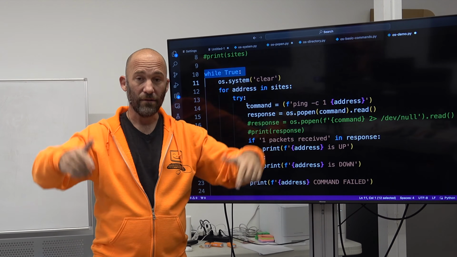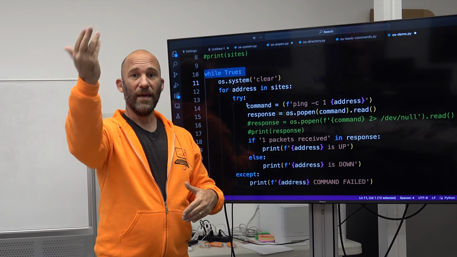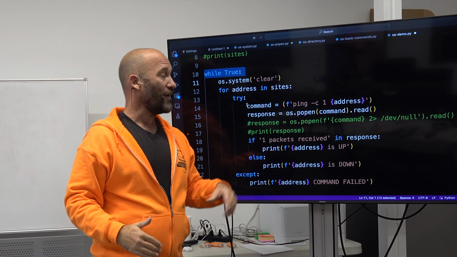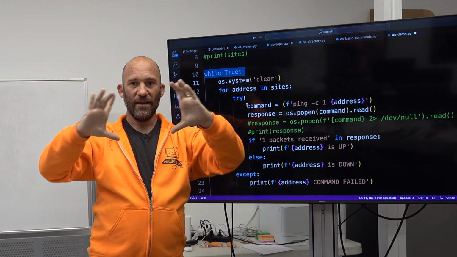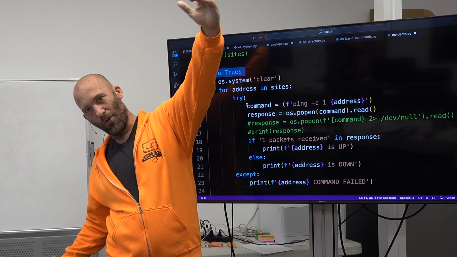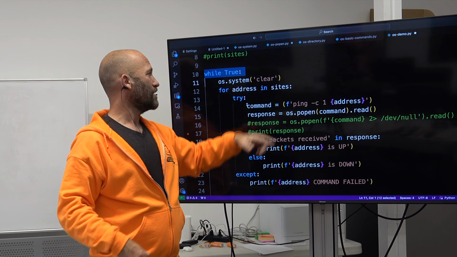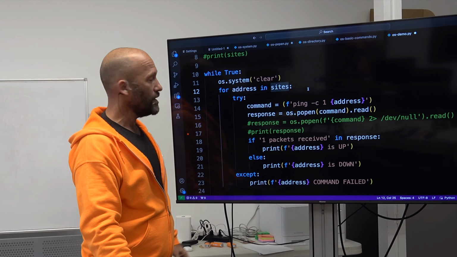So this is going to iterate. This is going to do the pings, and then I want it to clear, and then do the pings and clear, and then do the pings and clear. If I don't clear, basically it's going to have the pings, and then the next set of pings, and the next set of pings, and it's just going to keep rolling down the page. Putting the clear here clears the screen like you normally would, because again, that's just simply a Linux command.